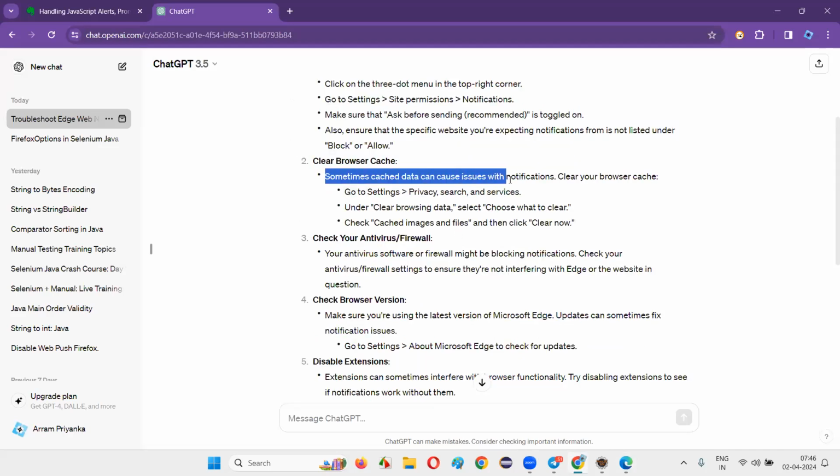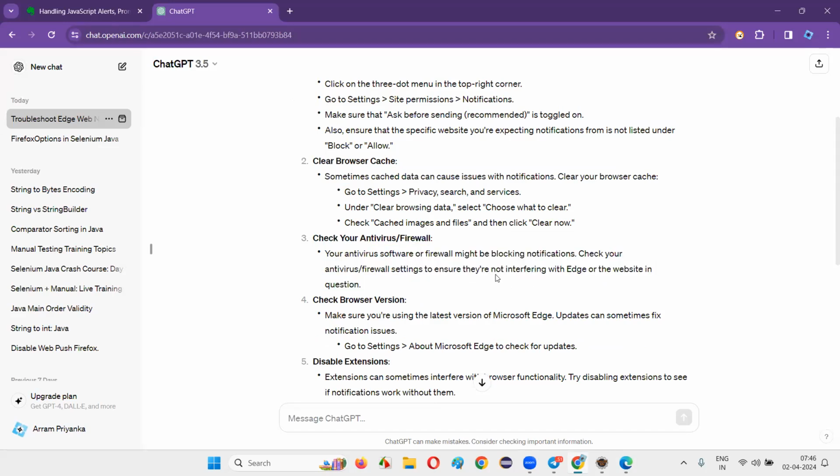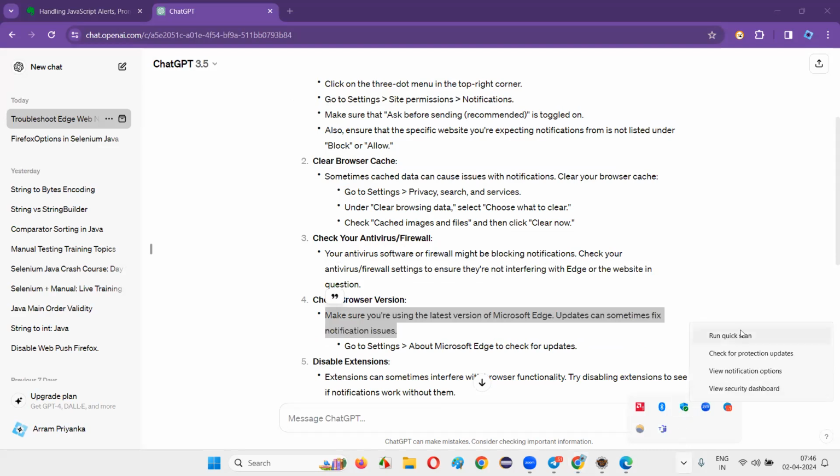Sometimes cached data can cause issues. Clear your browser cache. No, it's a fresh instance. Then check your antivirus. Your antivirus software or firewall might be blocking. Check your antivirus to ensure it is not interfering with Edge or the website in question. I'll just turn off my antivirus for a while.